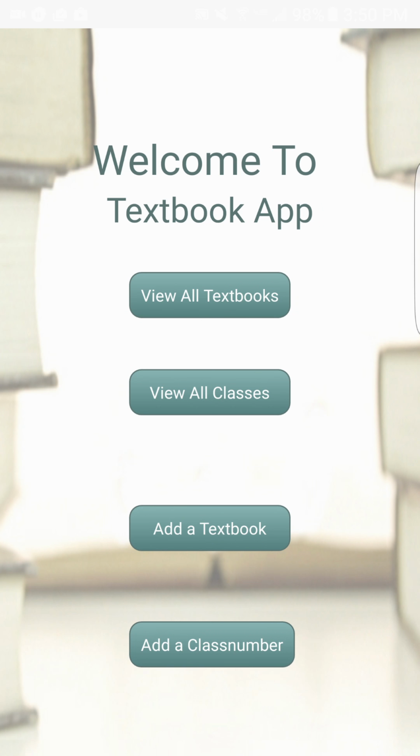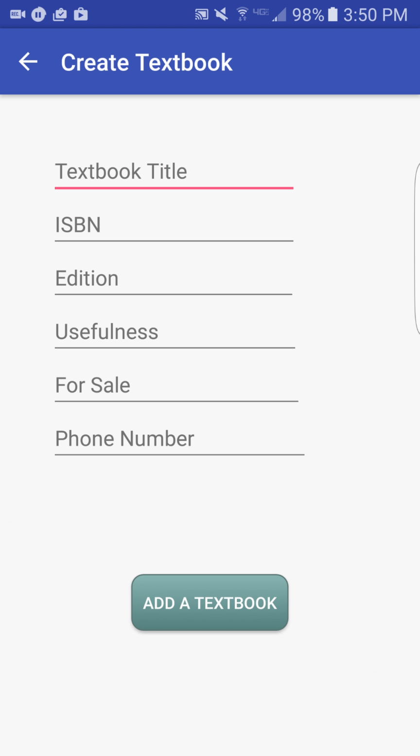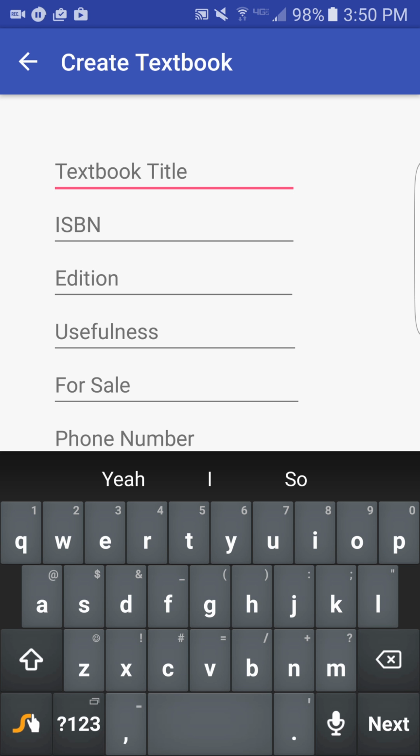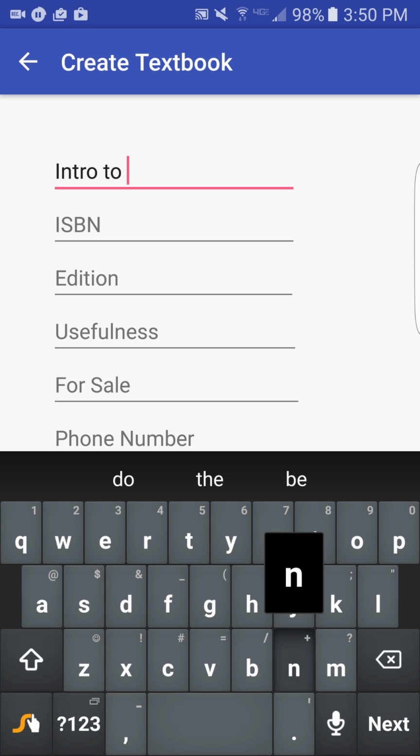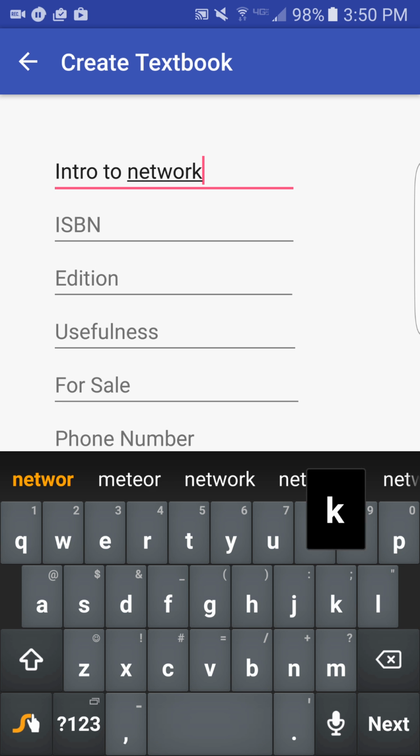Let's take a look at add a textbook. We're provided with 6 different fields. Let's fill them up. This is the textbook title. Let's do Intro to Networking.